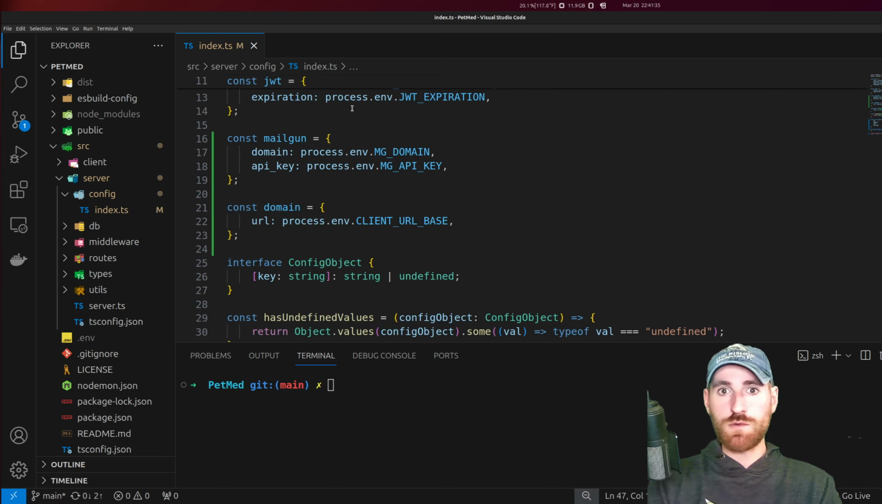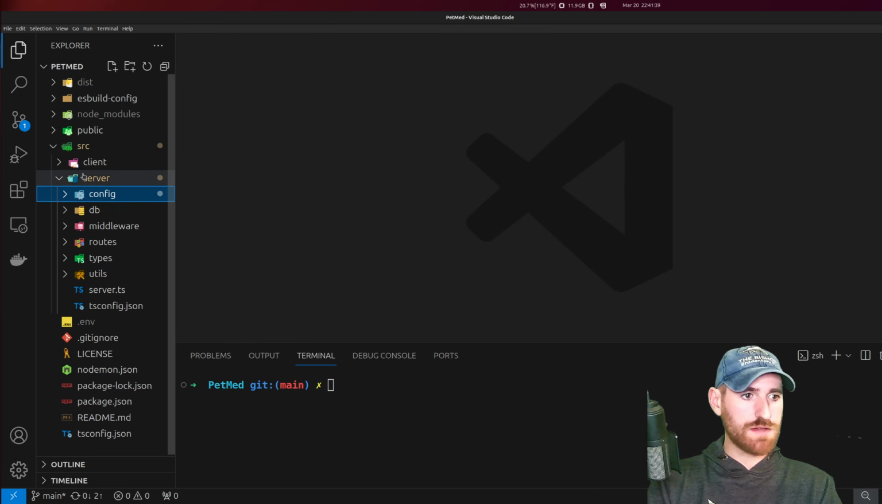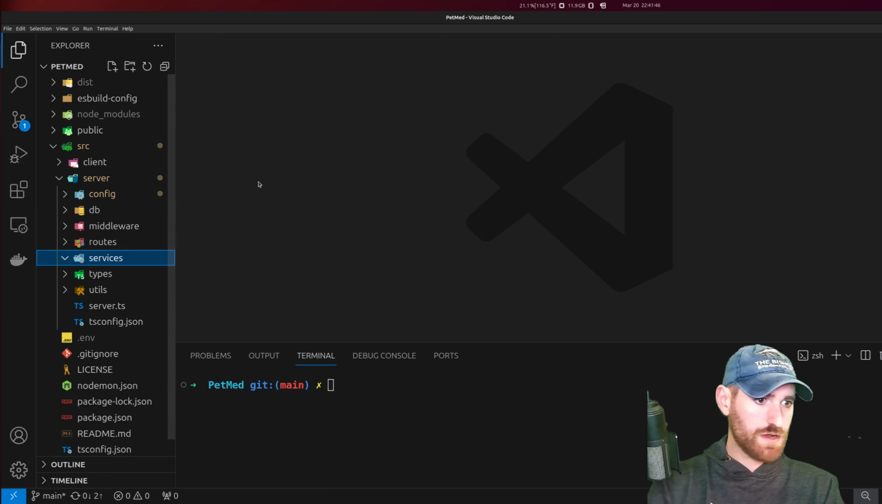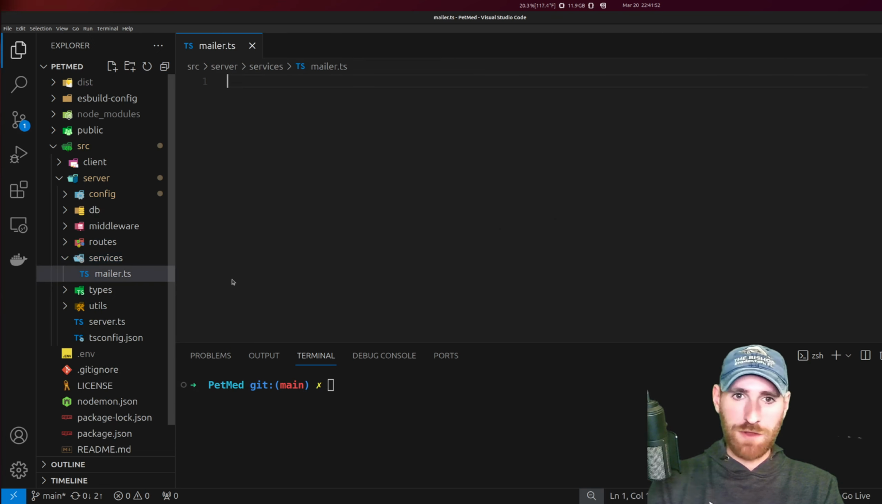All right, so we've got our config variables set up. And yeah, let's go ahead and start creating our services. So I'm going to make a services folder. I'm going to make a mailer.ts, mailer.ts, not mailter.